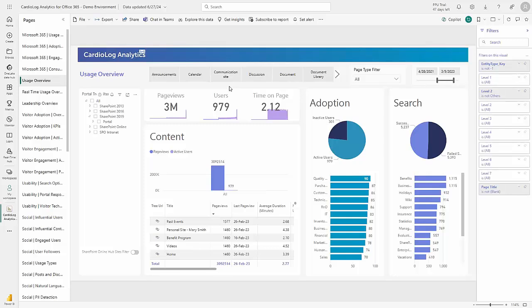Let's dive into the content section. So if you want to understand content trends over time, what's the most popular content, inactive content, and so forth, we can see right here within the content section. Looking at the table at the bottom here, I have a list of all the most popular items in SharePoint, which helps us understand what we can really focus on and what actions we need to take.